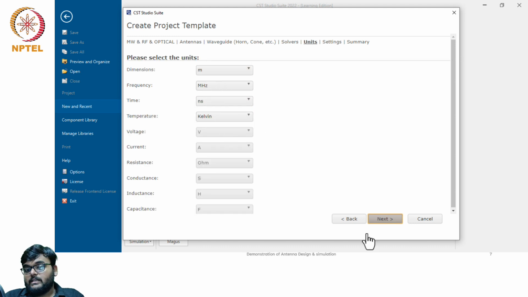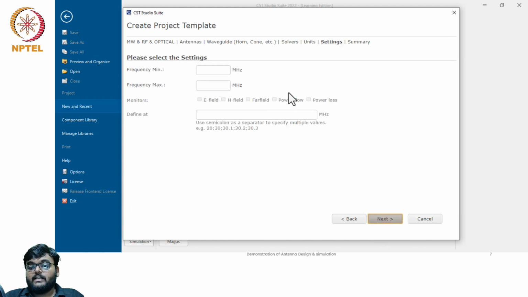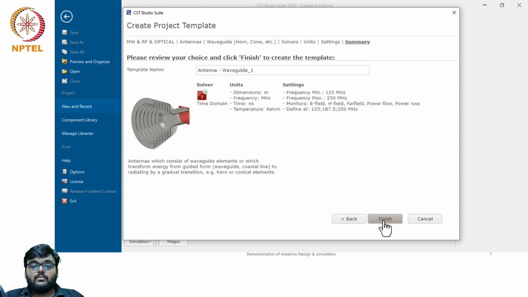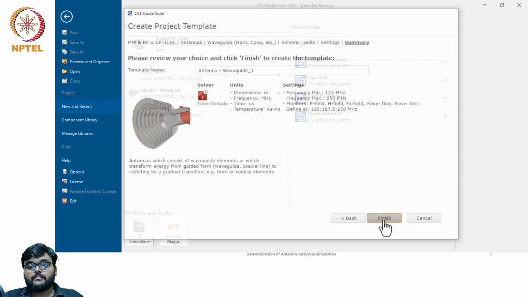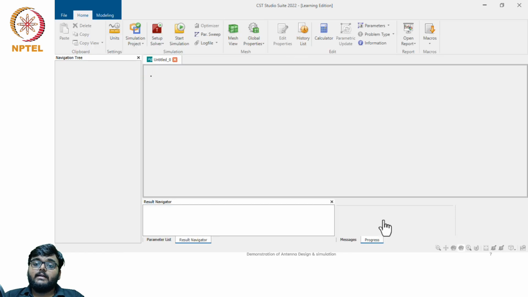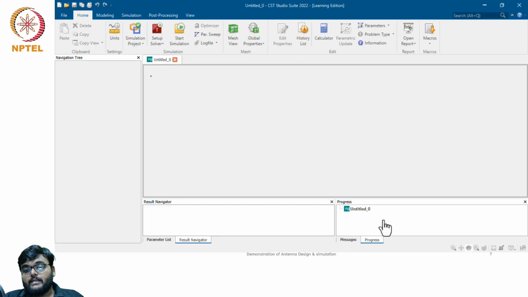then meter, megahertz and Kelvin, nanosecond and Kelvin, same frequency range 125 to 250. We need E, H, F, power flow, power loss. So here waveguide 1. As you finish it, you will get to the screen.